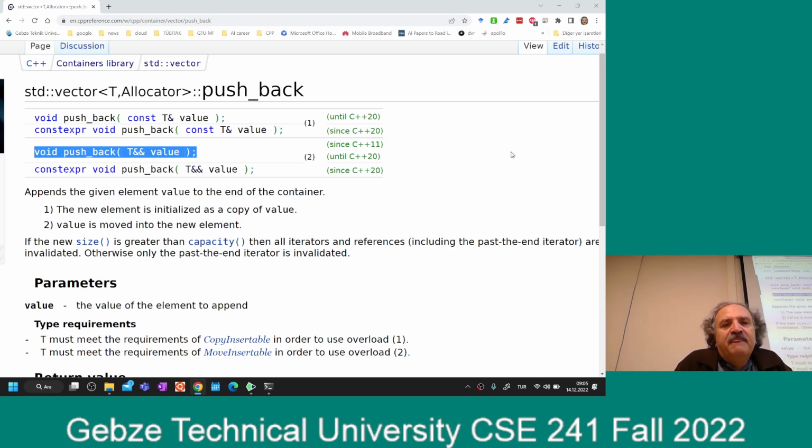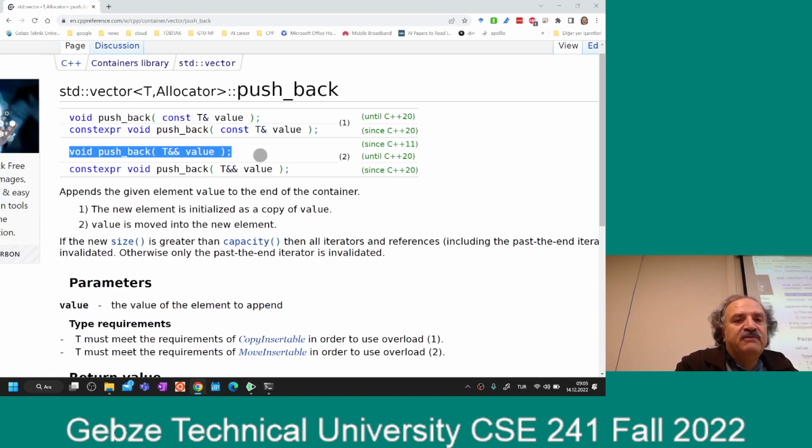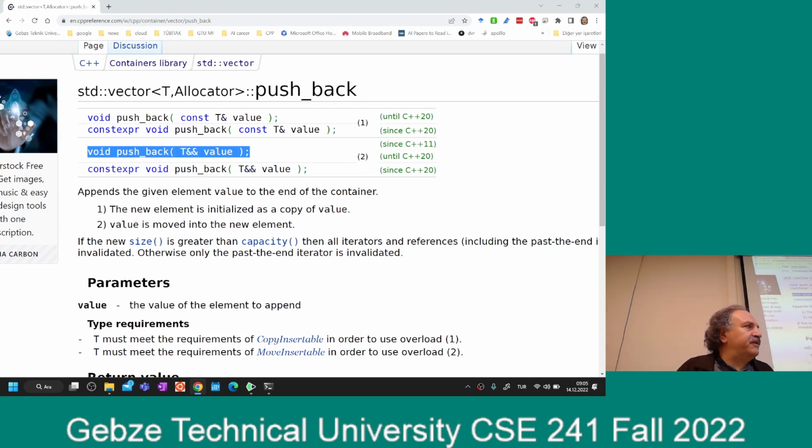Why? Because without you knowing it, your code will start using this kind of push back. The compiler now says that I know this person's push back is using a temporary object, so I am going to call this one, not this one. Previously in C++ 98, we didn't have this choice. It always had to be this one. Okay, good.